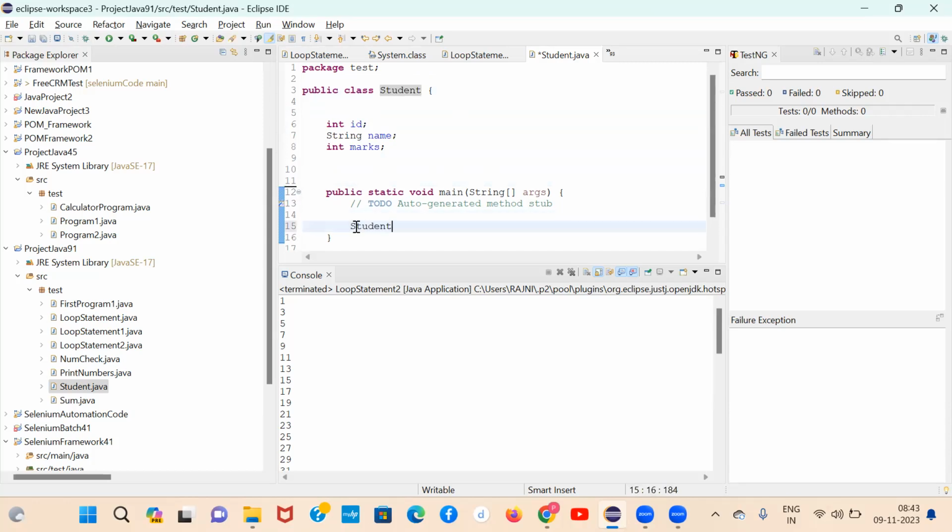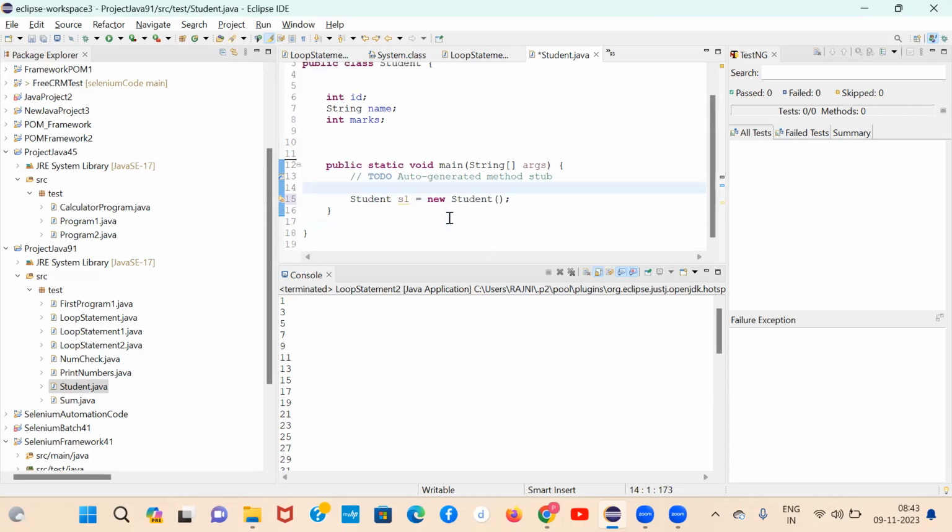So how do we create an object? Student S1 equals new Student. New is a keyword used to create an object. Object meaning is it's a variable of type class. Integer is the data type for ID. For this S1, Student is the data type, meaning we are creating an object of the Student class type. So, the object S1 is created.